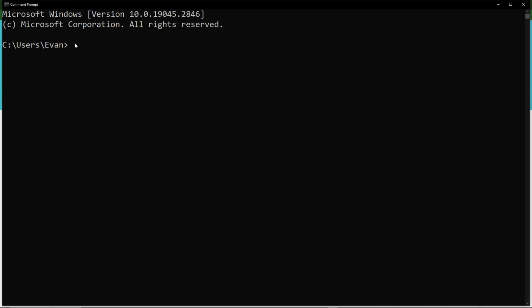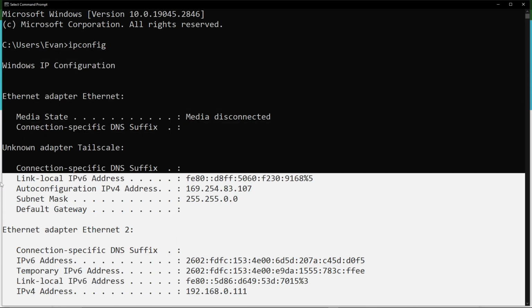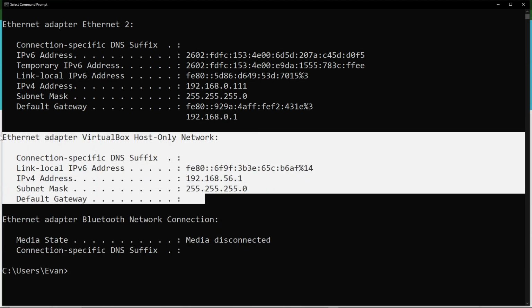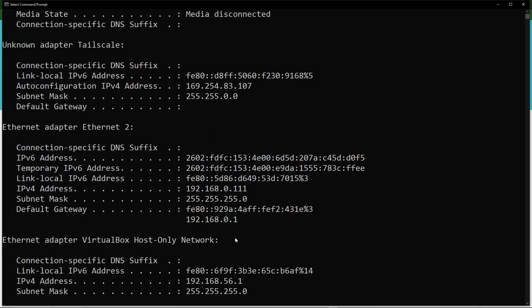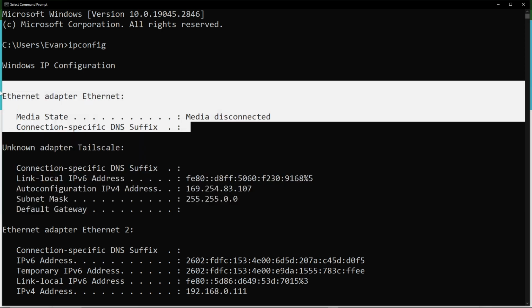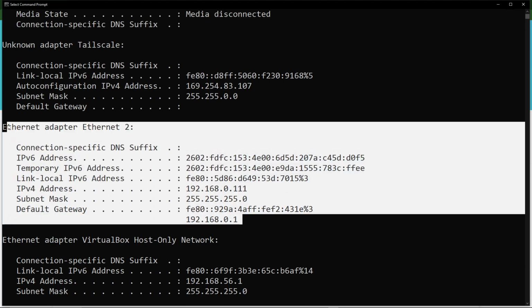I'll make it big so you can see it here. And so I'm going to type in ipconfig like that. Now, there's a lot of gobbledygook going on in here with mine, because I've got a lot of different things. But you'll see VirtualBox, you don't need that. You can ignore that. We have the Bluetooth network connection adapter, we don't need that. Tailscale, we don't need that. And then this is our first Ethernet adapter, we don't need that. We need this one that actually has my default gateway, and this is where my actual connection is at.